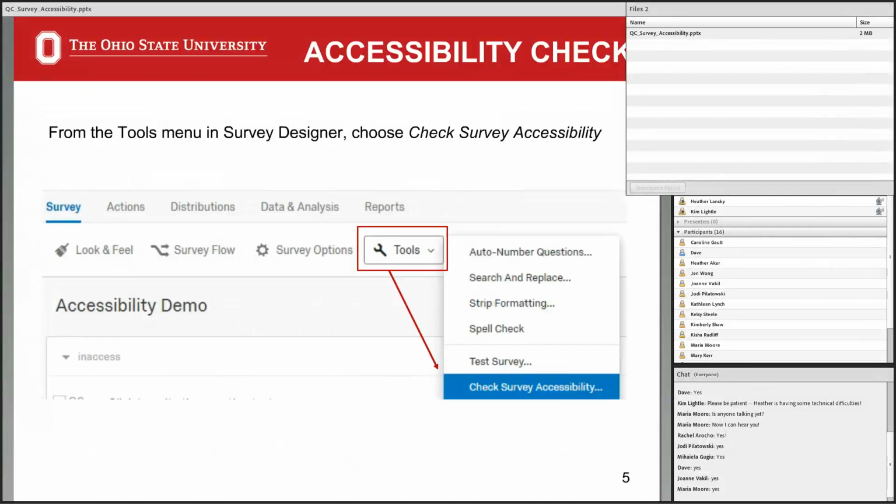So, accessibility check. Once you have a survey completed and ready to go, you need to check your survey for accessibility. Now, Qualtrics will do this for you. When you get to the point where you're going to distribute your survey, Qualtrics is going to run an accessibility check on it. And we've already had a few people reach out to me and say, hey, I'm trying to put this survey into production, and it's saying I have accessibility issues.